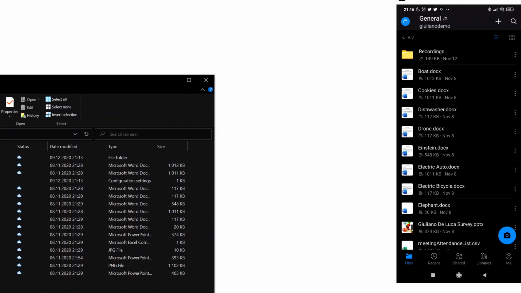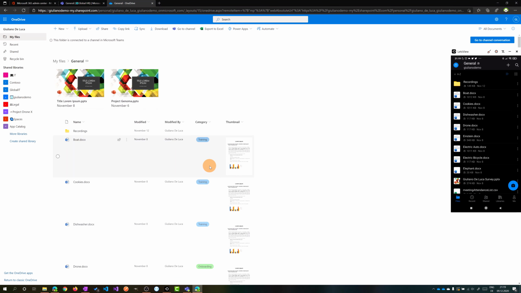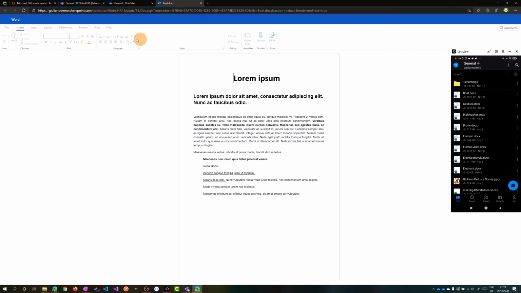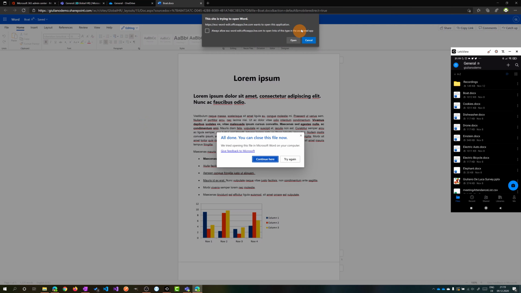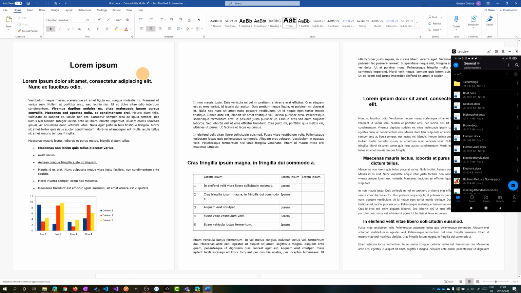It doesn't matter which device you are using, you can work easily on any of the shortcuts that you added in OneDrive. Now let's talk a little bit about metadata. So I can open this Word document here, and then I can open the document in my desktop app of Word. Clicking on open, I will open this document in Word, Microsoft 365 app.